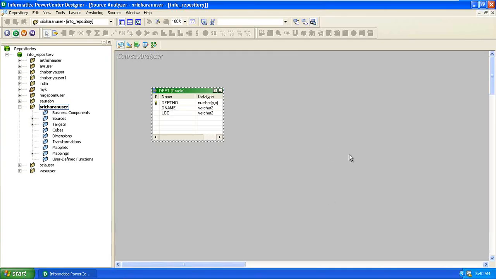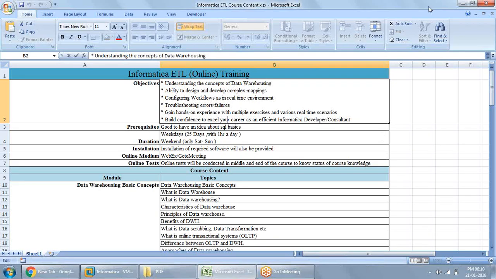We'll also get the installation of the Informatica tool, and I'll explain everything on the tool with live examples. You'll gain experience with multiple exercises and various real-time scenarios, making sure you work as an efficient Informatica developer or Informatica consultant. That's the main agenda for this training. I'll make sure that you go and work comfortably as an Informatica developer.